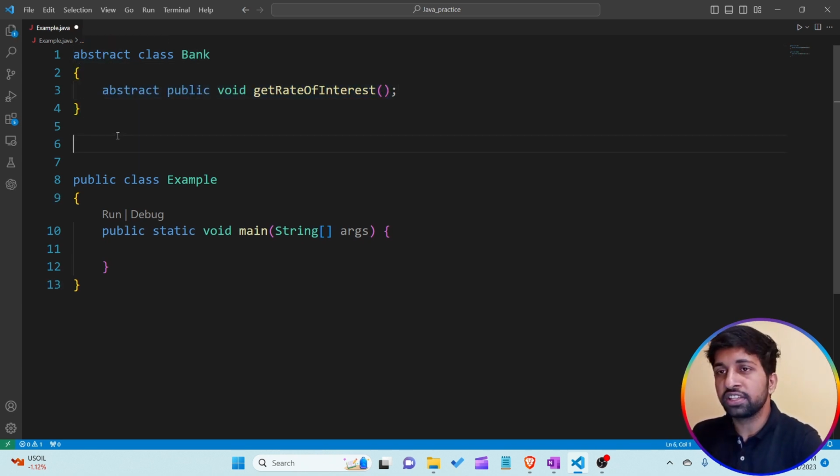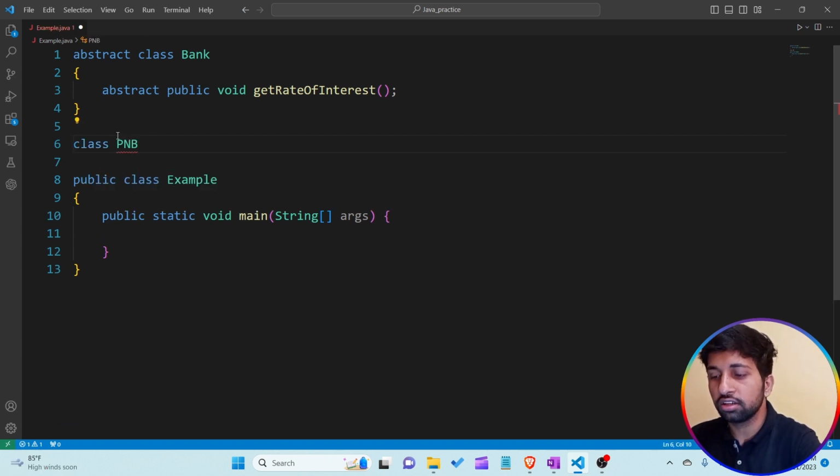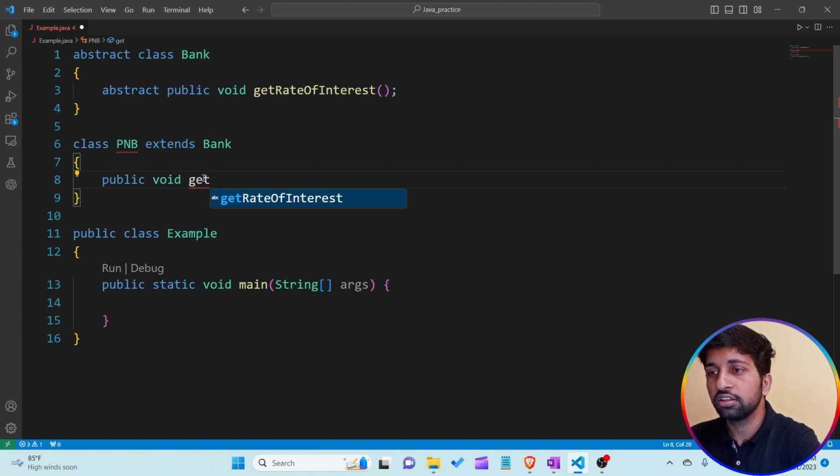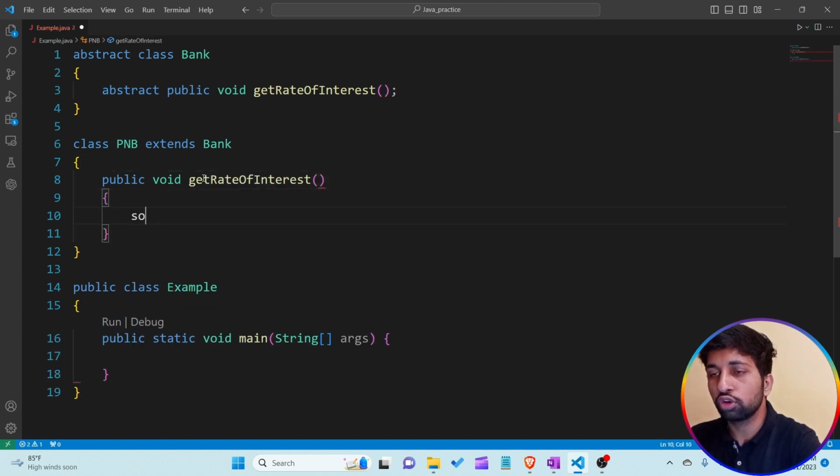So I'm just creating a child class, let's assume PNB Bank, Punjab National Bank, and this Punjab National Bank extends the Bank class. You can see PNB Bank is a child class of the Bank class. So the PNB Bank class has the responsibility to provide the implementation for that abstract method. So I'm just overriding the getRateOfInterest method in this child class. I'm writing public void getRateOfInterest, and I just want to print some message.